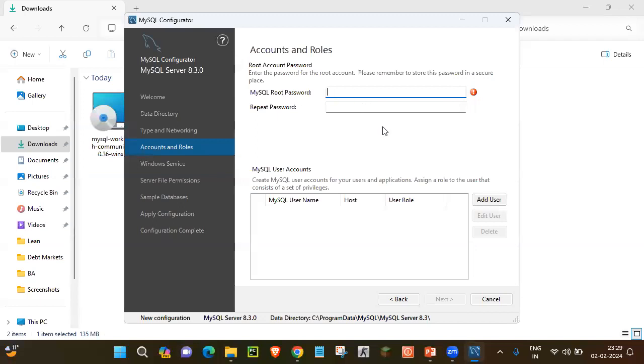So we can put any password of your choice. Suppose I'm putting 1, 2, 3, 4, 5, 6, 7, 8. Okay. It's saying the password is weak, but it will still work. Don't worry about it. Now it will ask you to add a user to your machine.